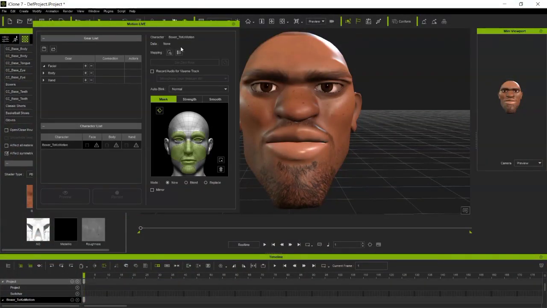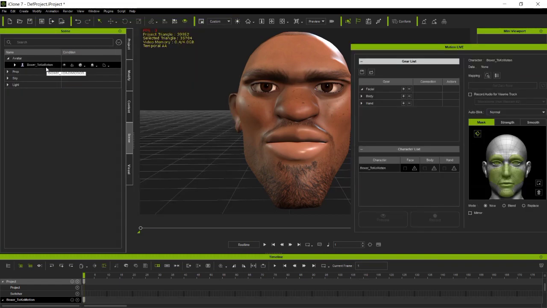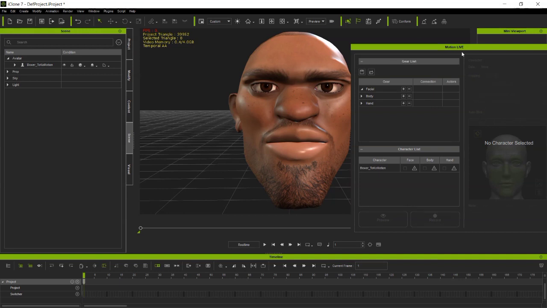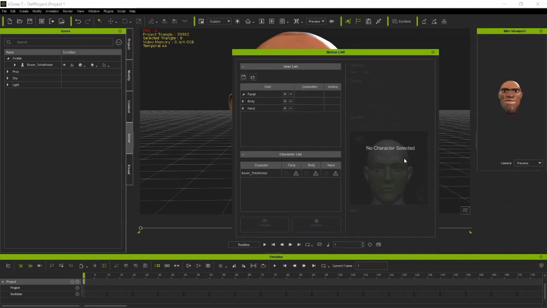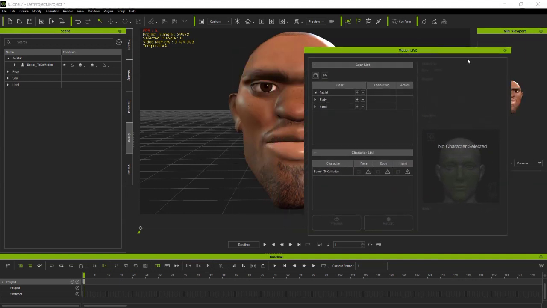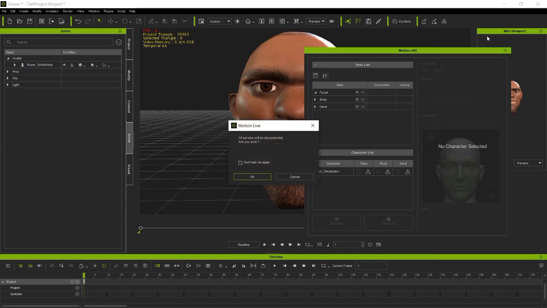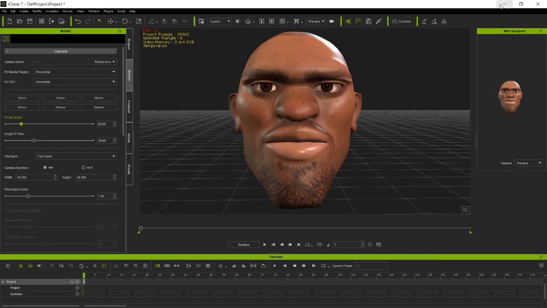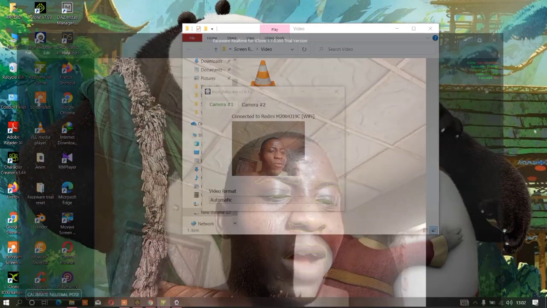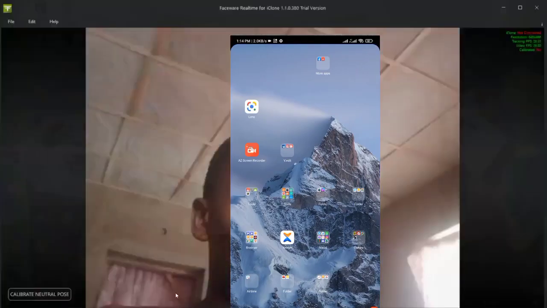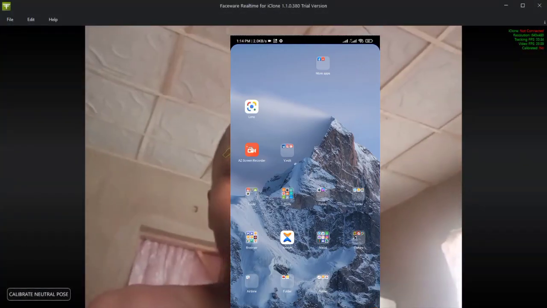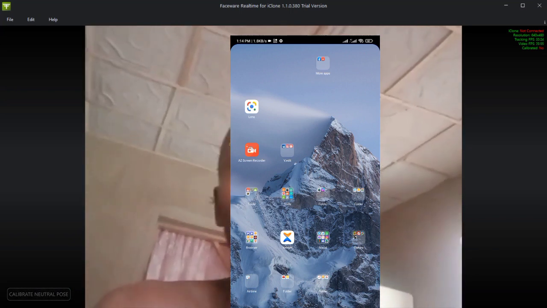Then you have to make sure that your character is selected. Because if your character is not selected, it will not detect anything here in this Motion Live plugin. Now let me explain here, because I've already connected this to my faceware before, but let's assume you are just a first-time user.